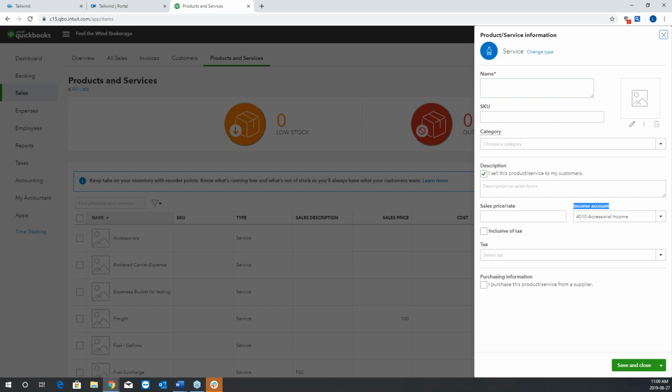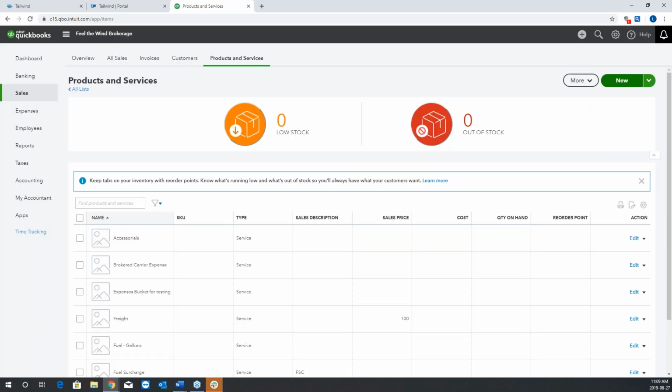Now, the name is the name of the product or service inside of QuickBooks. It doesn't need to match the name inside of Tailwind. It's what will display when performing the mapping.